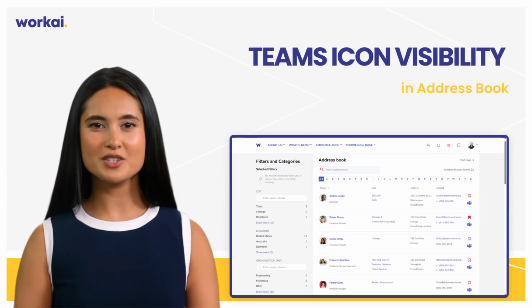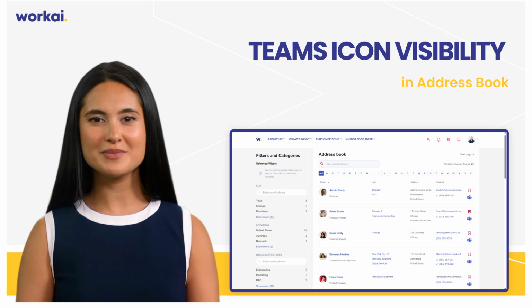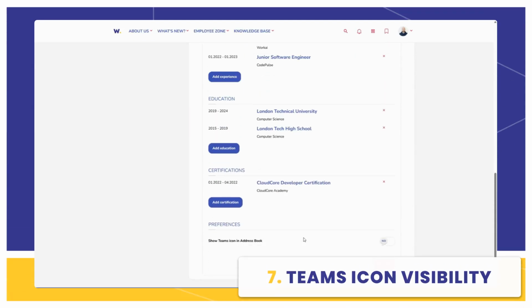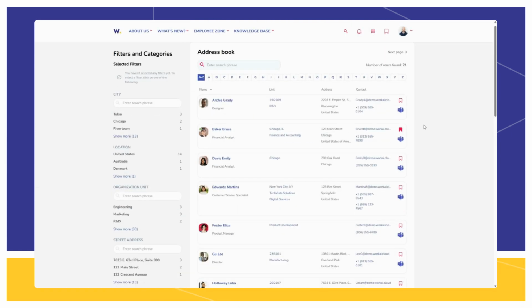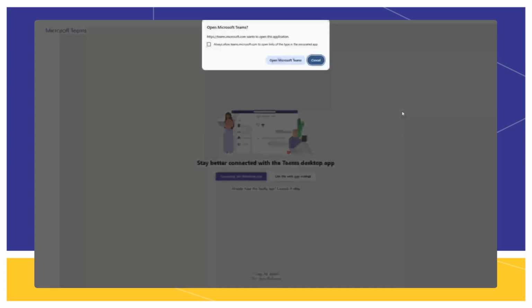Users now have the option to display or hide the Microsoft Teams icon in the address book. Now, users can decide whether to display the Microsoft Teams icon in their contact details within the address book. Once enabled, the icon becomes visible, and clicking it takes users directly to a Teams chat with that person.